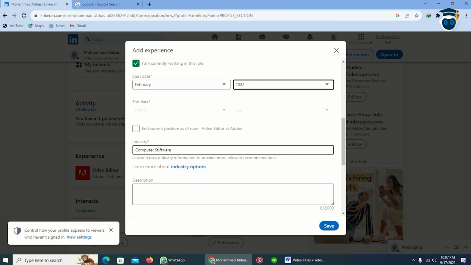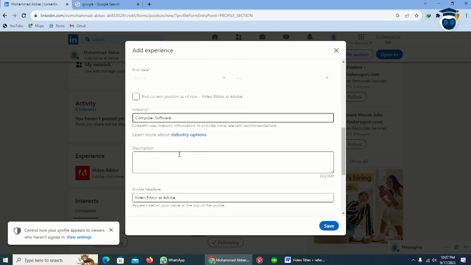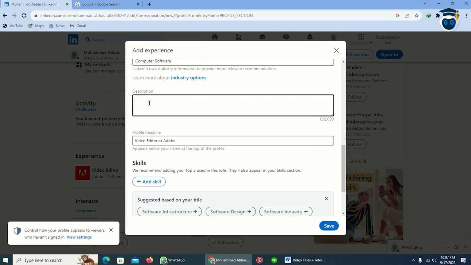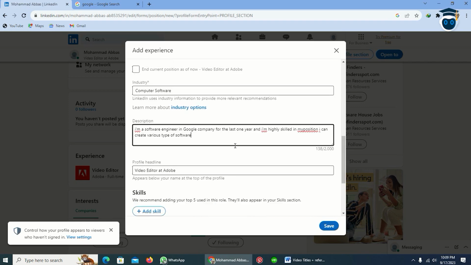Next is the option industry. Because I was a software engineer, the industry was computer software. Now here is the description. Description means you can write a professional description on your own, because it's the most important thing in your profile. Like, I was a software engineer, so that's why I will write this.